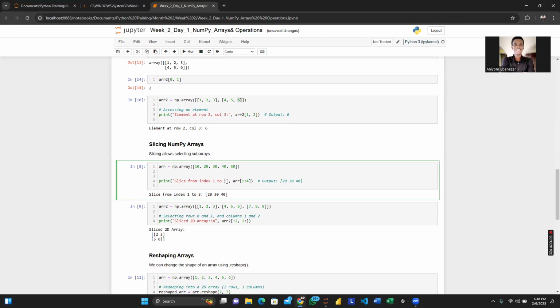Okay, let me have this to be index 1 to 4 so that I can explain what I want to explain. If you run this, you'll be having 20, 30, 40. So we have here 0, 1, 2, 3. Sorry, pardon, it's 3. All right, we have 0, 1, 2, 3, right?